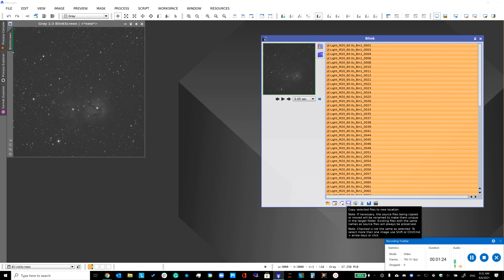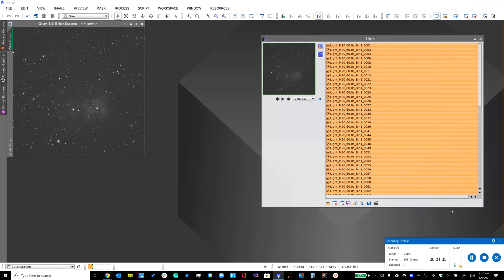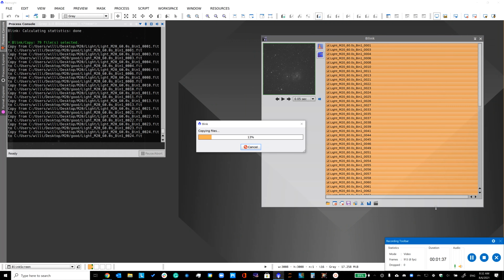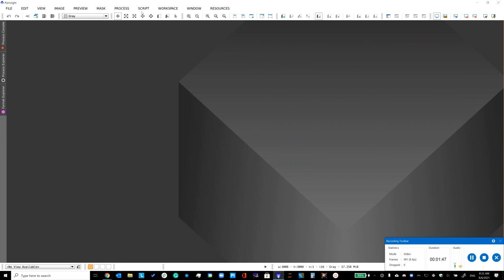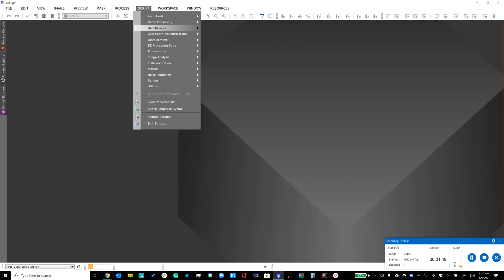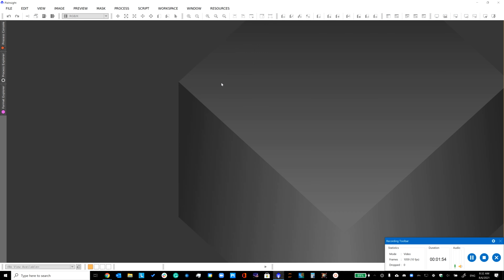So I'll put all these frames to, let's call it boulder good. Right? And let's wait for that to run. And we'll close Blink. Next thing to do is open batch processing and weighted batch preprocessing.